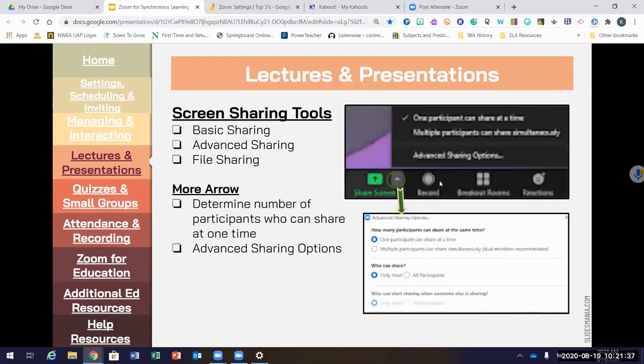All right, so now we're in lectures and presentations. So back to those tools. This is where we get to those types of tools that you can share when you are giving instruction. So in your share screen, you have three sharing tools: basic, advanced, and file. And again, when you have that little arrow right next to it, it allows you to determine the number of participants that can share at one time and gives you some advanced share options.